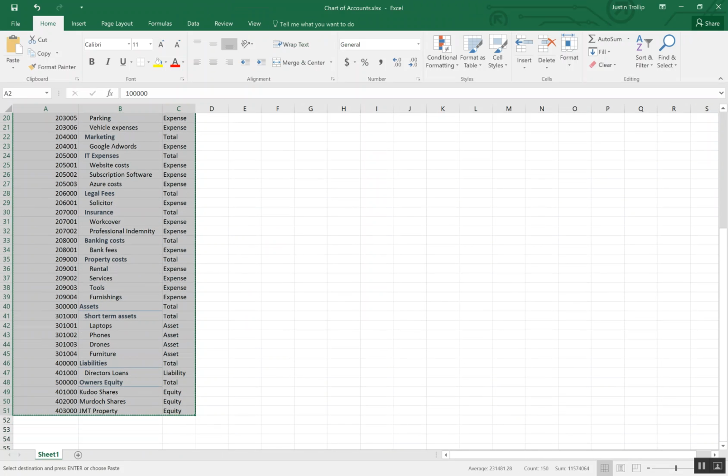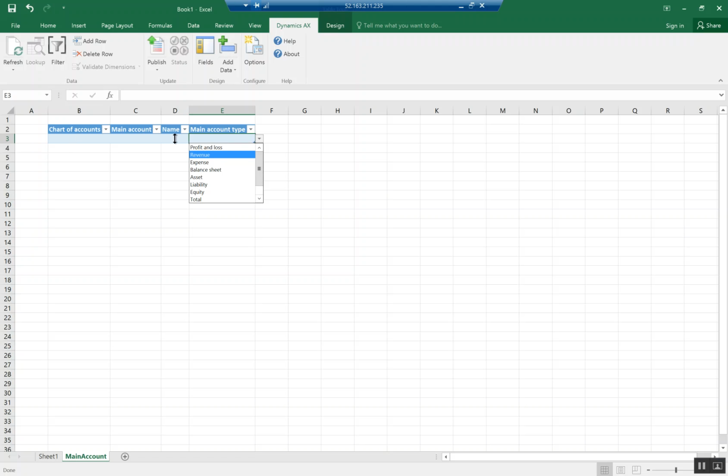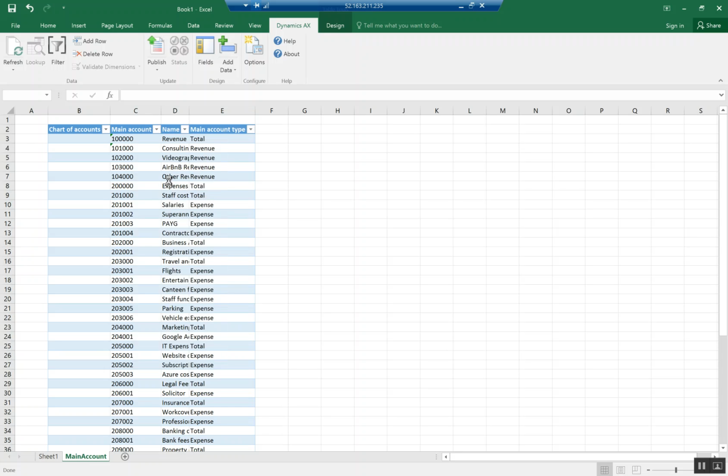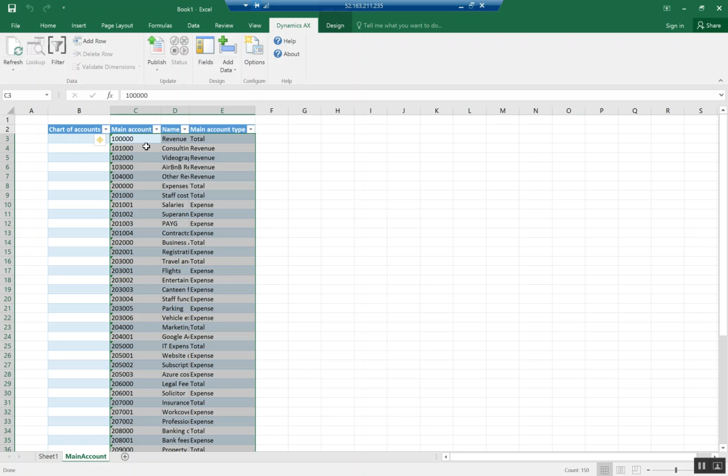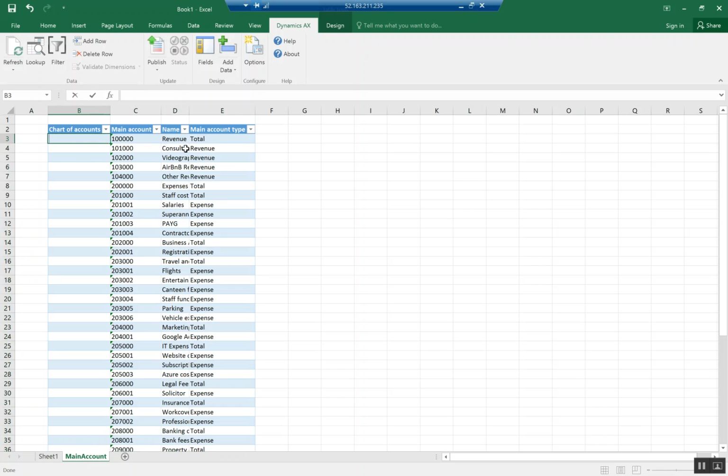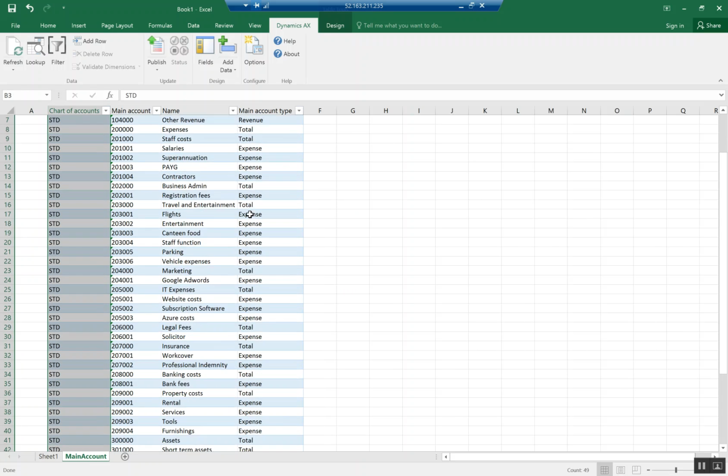Okay, so we copy that. We go in here and we've got main account name, main account type. I'm going to right click and just click match destination formatting. Okay, and then I'm going to put in standard. So if you remember, we created a standard chart of accounts. So I'm going to put those in there. Okay, and now we have our chart of accounts in Excel, right?